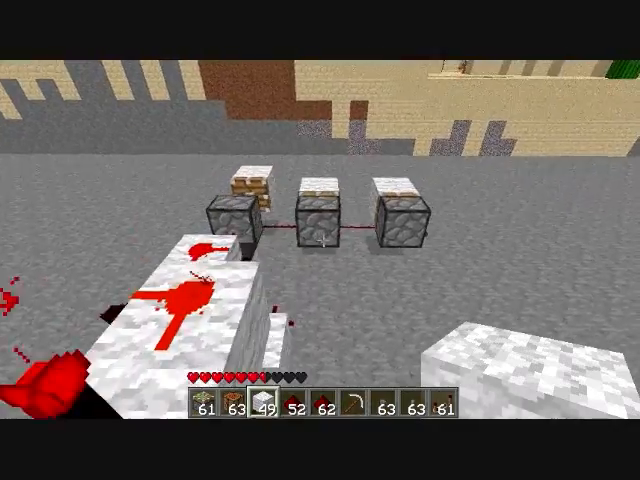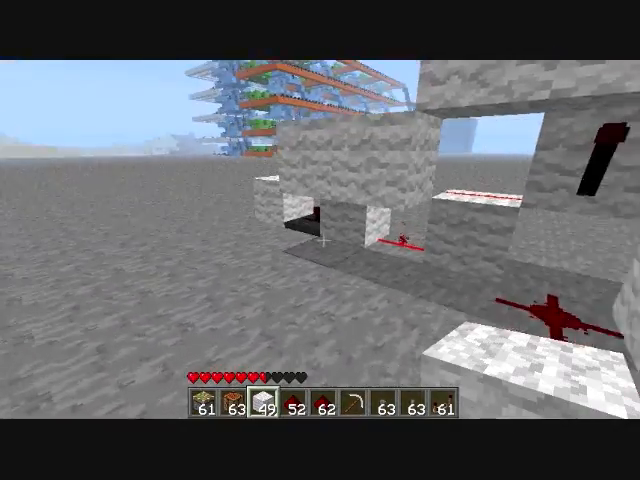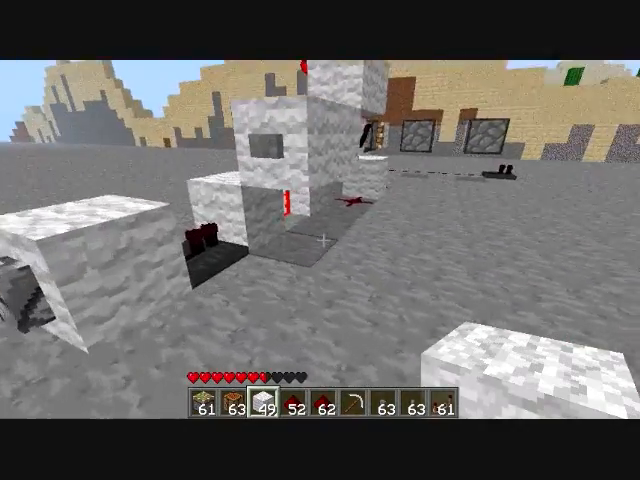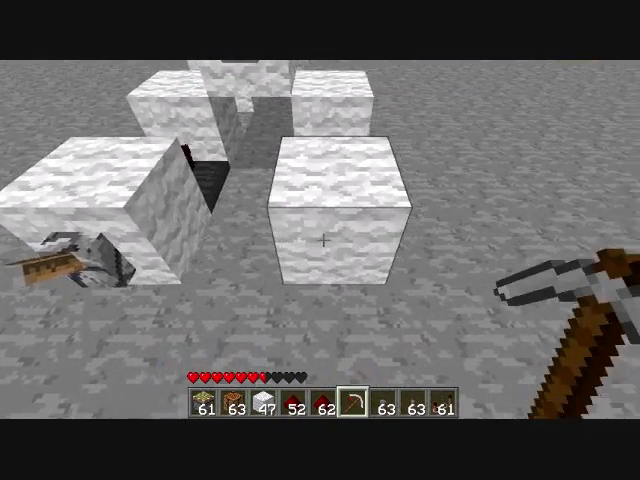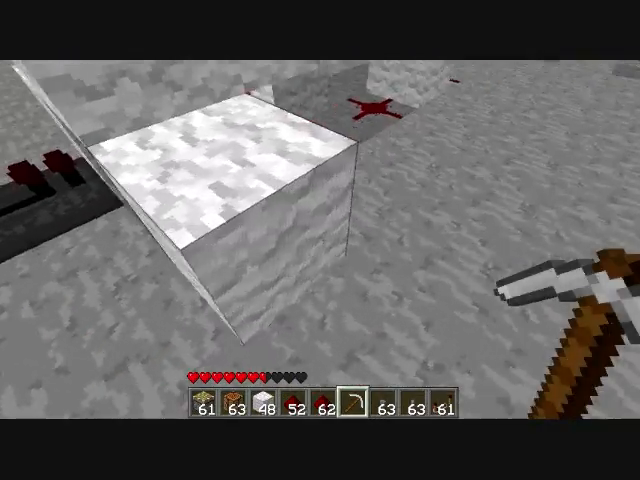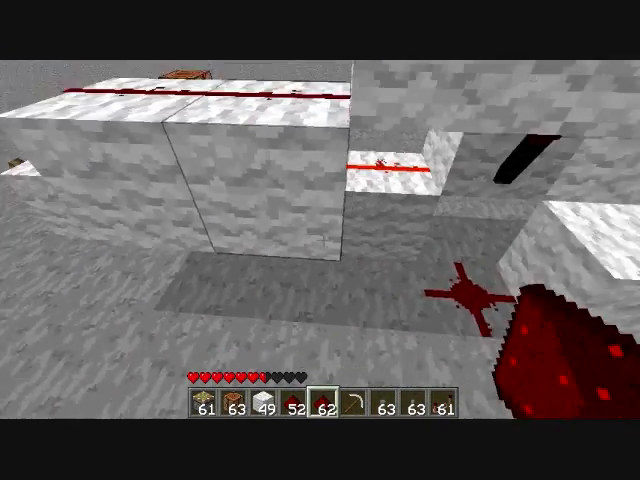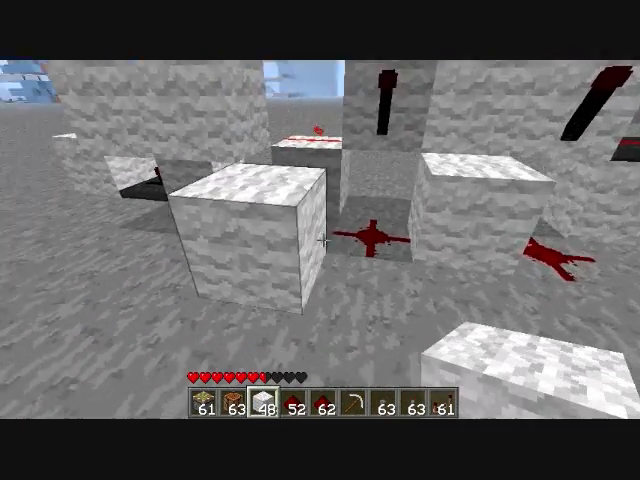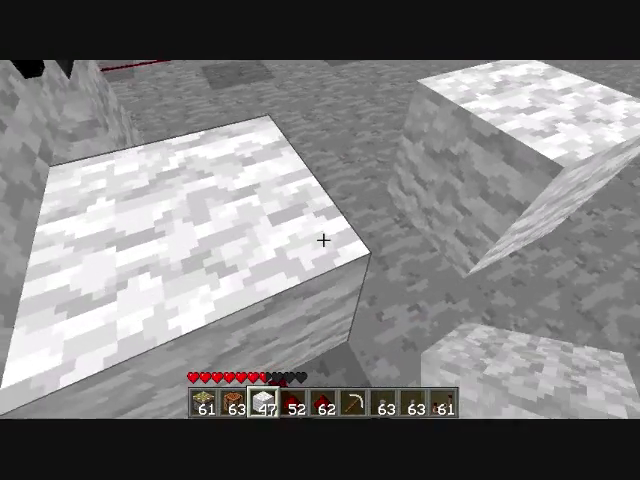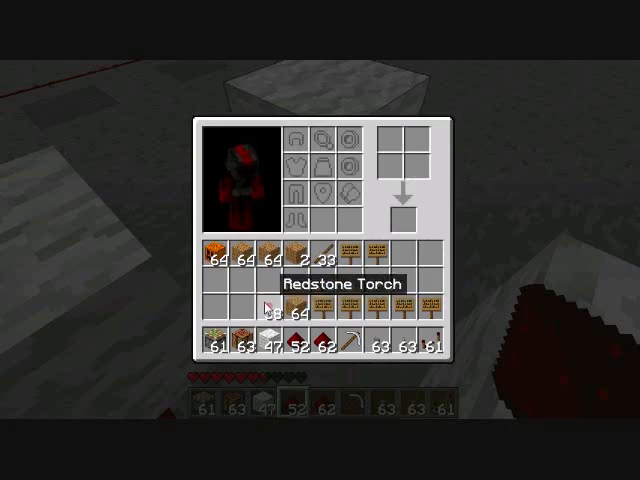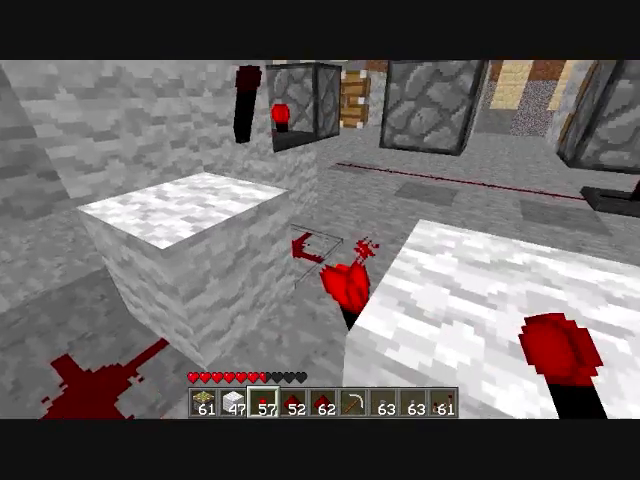Now, I'm going to quickly show you how to build one of these. I'm going to build just the smallest form, and then I'll show you the stuff I added to it. It's always easy to start with this block first. You put a block down, and put a torch on it, just like that.